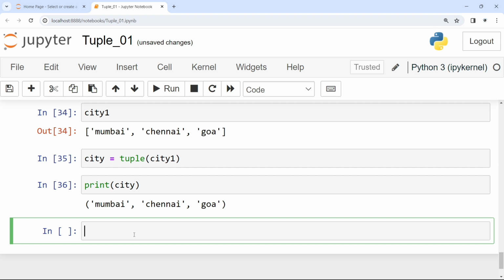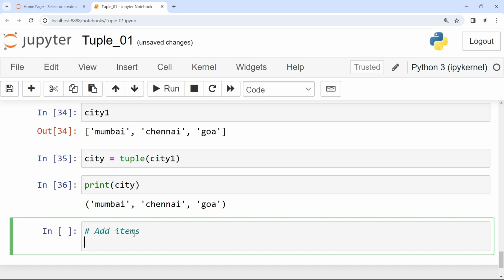Okay, so now see the next thing, that is add items. Since tuples are immutable, they do not have a built-in append method, but there are other ways to add an item into a tuple. The first thing is to convert it into a list. Just like the workaround for changing a tuple, you can convert it into a list, add your item, and convert it back into a tuple. What we have learned up till now, that's the same thing.